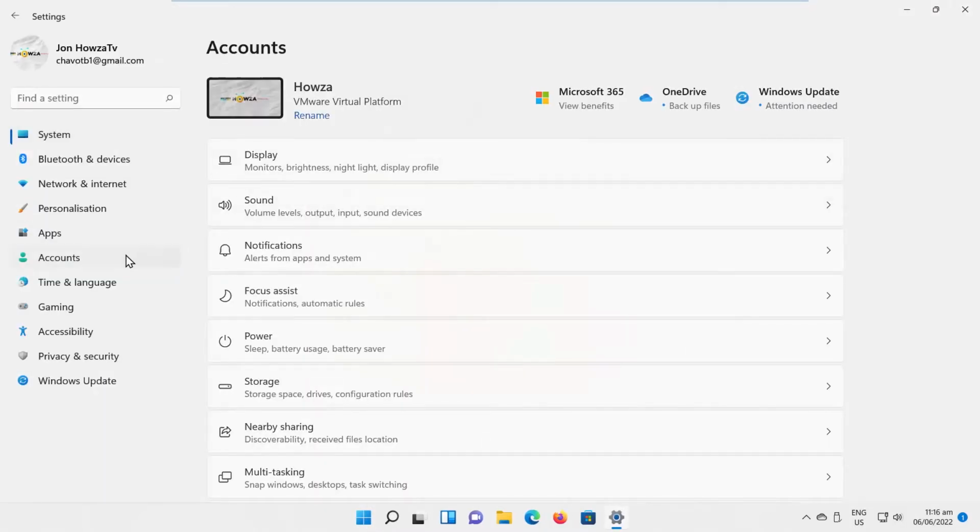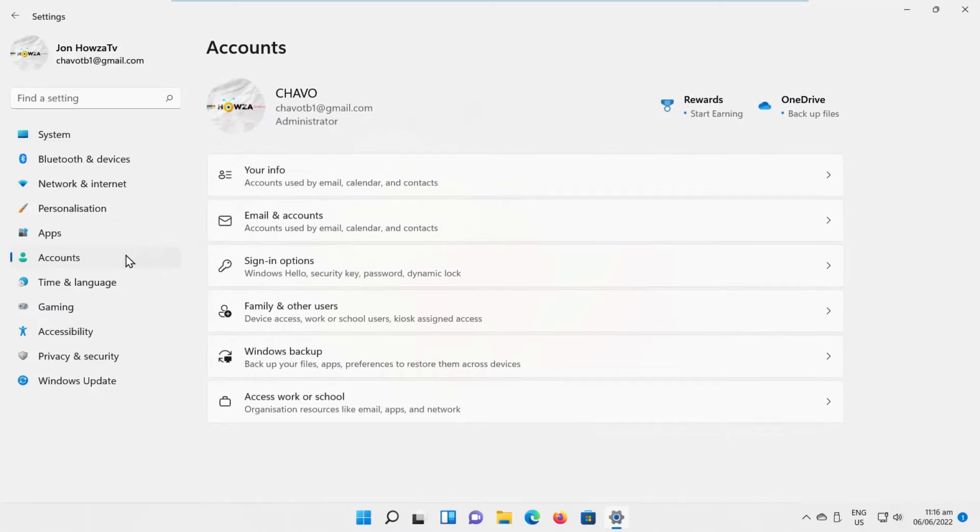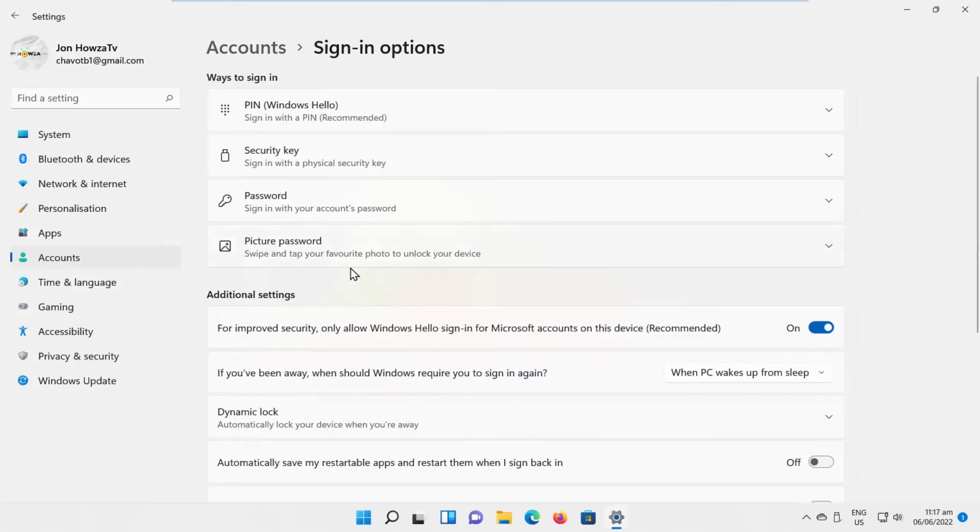Select Accounts from the left side list. Go to Sign In Options. Look for Additional Settings block. Find For improved security, only allow Windows Hello Sign In from Microsoft accounts on this device option. Turn the switch off next to it.